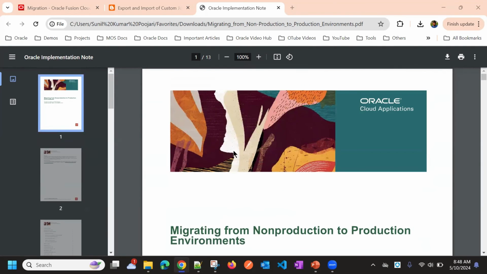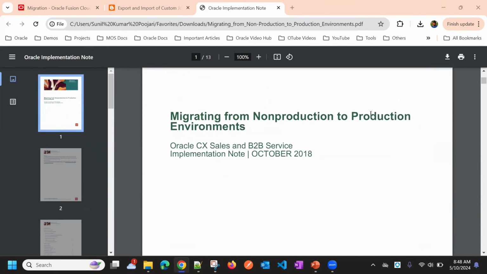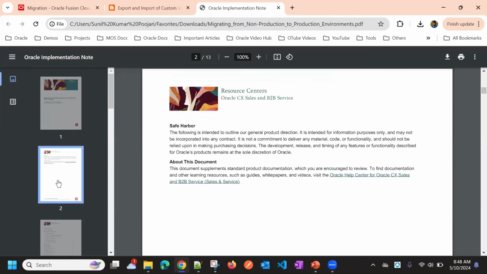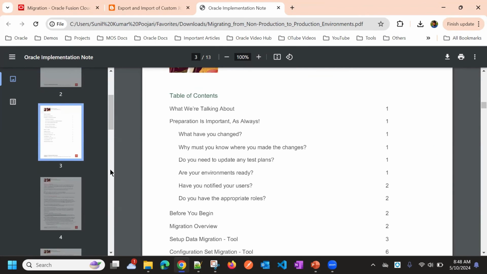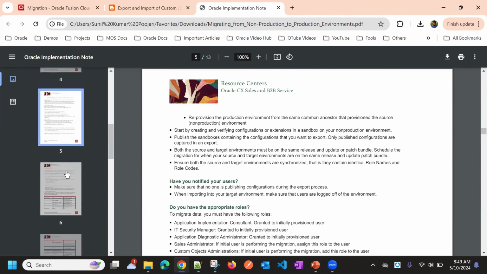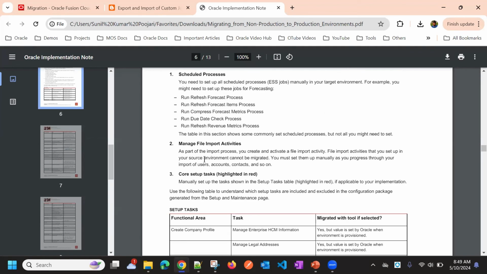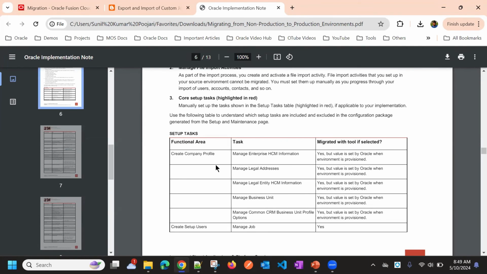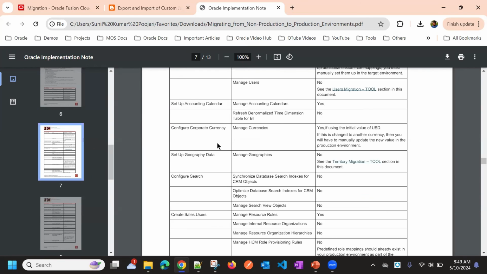This document is named migrating from non-production to production environments. It gives all the implementation steps. We can also see what state it should be in. Basically, it should be in the same version, same upgrade, in sync at system level. Only then should this migration happen, otherwise it might fail. So we need to make sure of that.